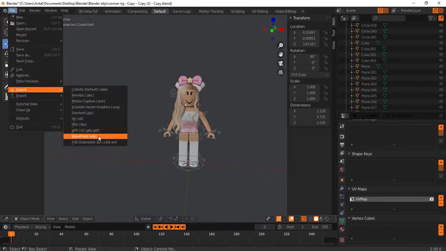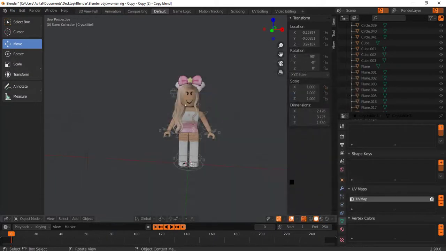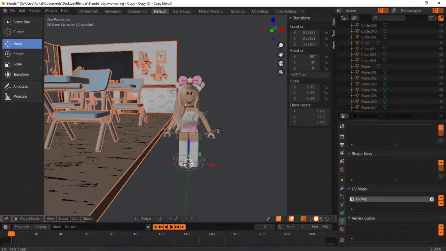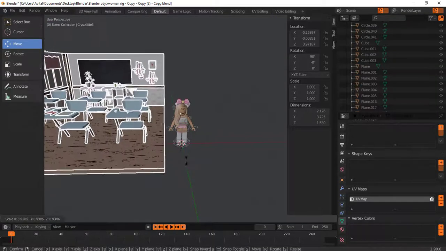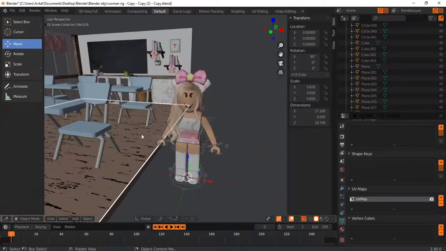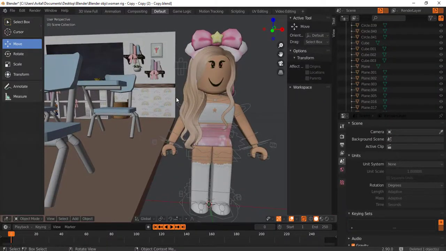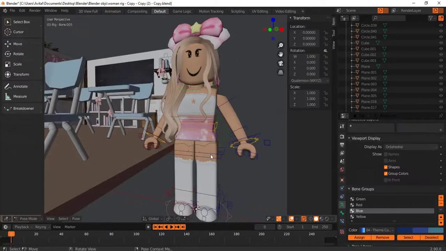Once your avatar and rig are like this, go to File, Import, Wavefront OBJ, and import your root model. It takes a little while to load in, but once it does, you can resize it if you'd like. Then pose your avatar as shown and put it into the remodel.